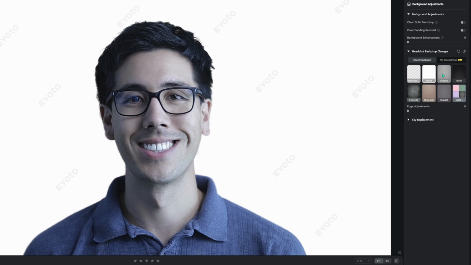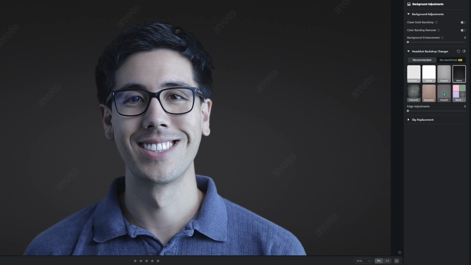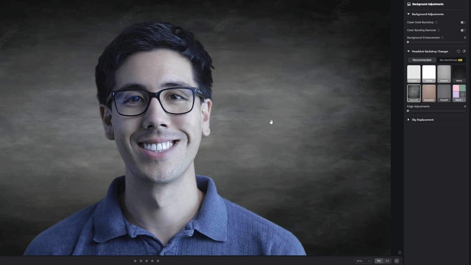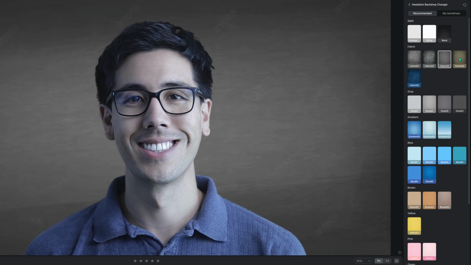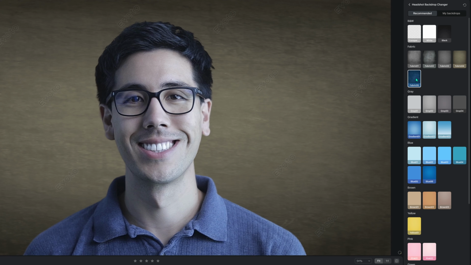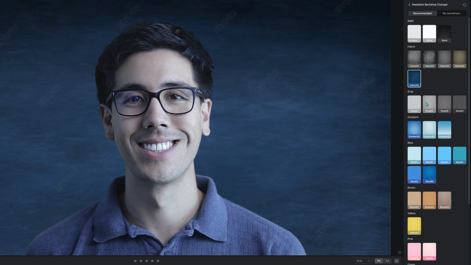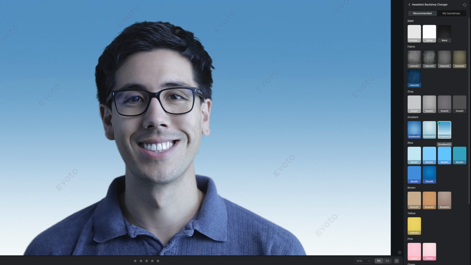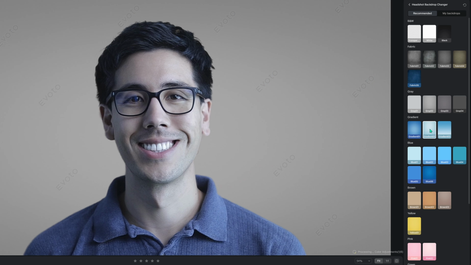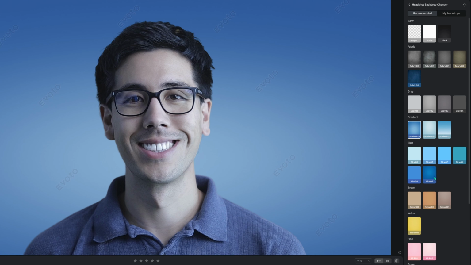So for example, they have white here, gray, black, gray. They even have some different fabric ones. Now I think the solid color adjustments look a lot better than the fabric ones, but I'm sure it depends on the lighting in your setting and just the overall photo that you took. But I really like how some of the gradient ones and the solid color ones look. Like I really like these gradients.